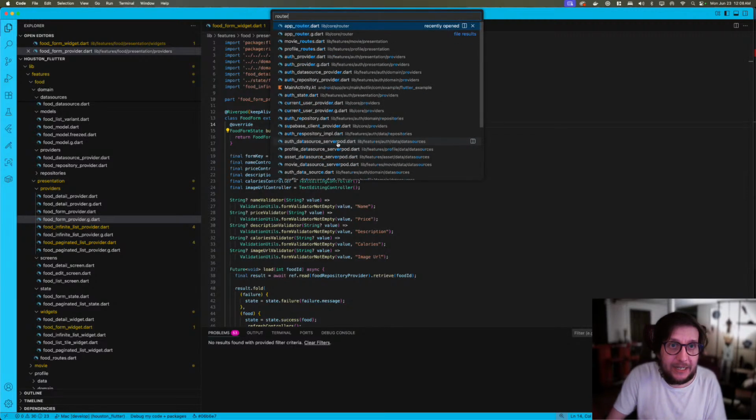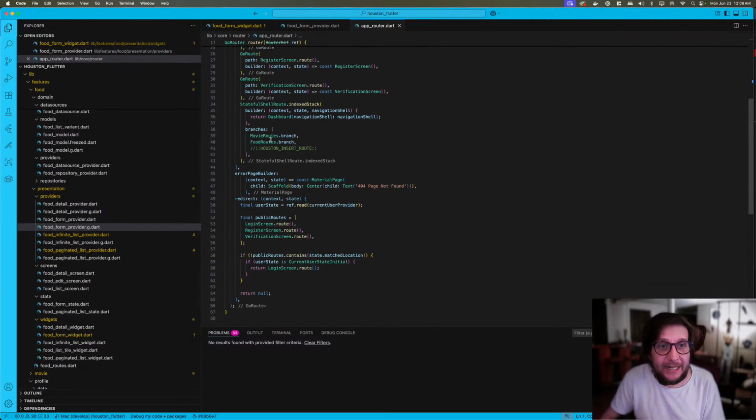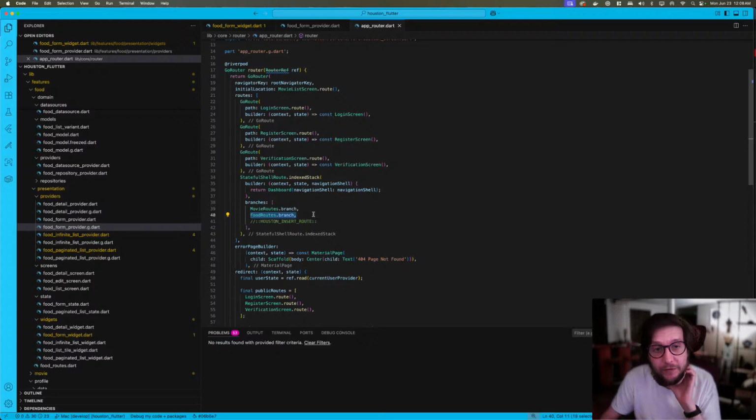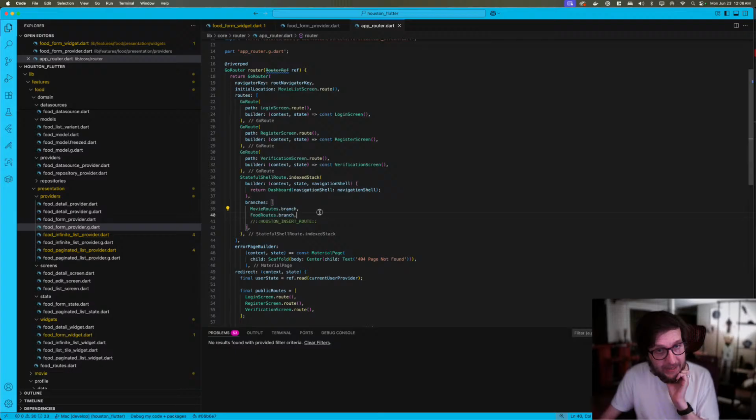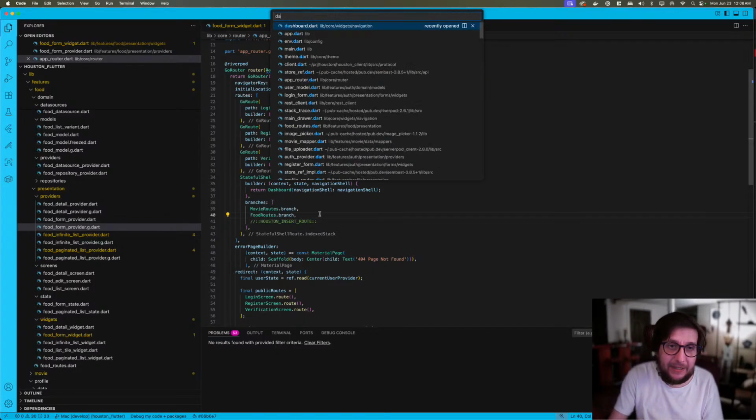I think it's really cool that even our app router, it created the food routes. That's fine, that's easy to create, but it actually added it into an existing file too. It added the food routes branch, which is all the routes to do with that. And it's just because there's this token here that Houston's looking for: hey, this is where you're going to insert a route. And there's somewhere else that this happens too, I think in the dashboard.